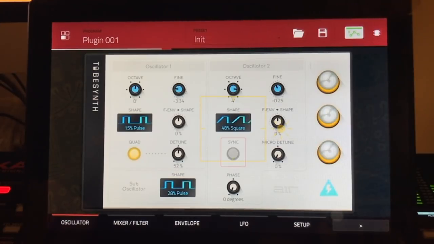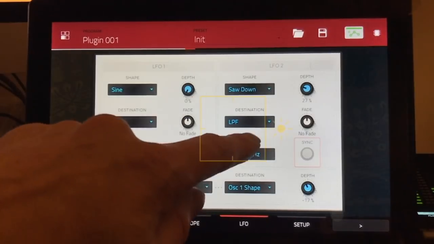MPC has now been updated to 2.3. This is a major update and brings some amazing new features to the MPC software and hardware.